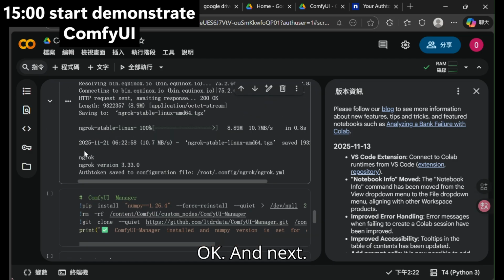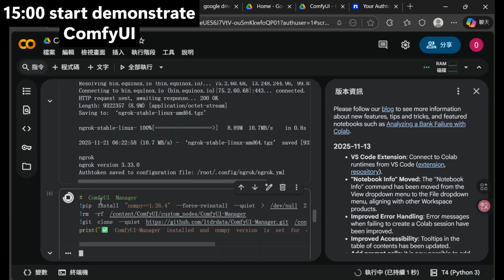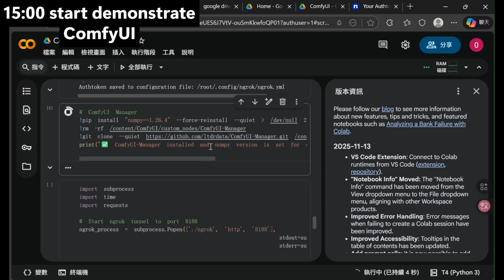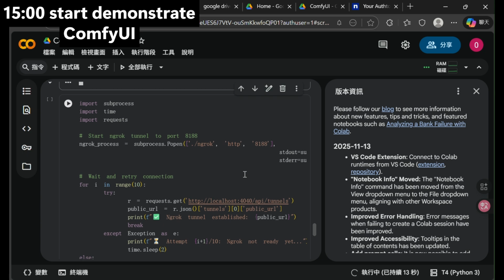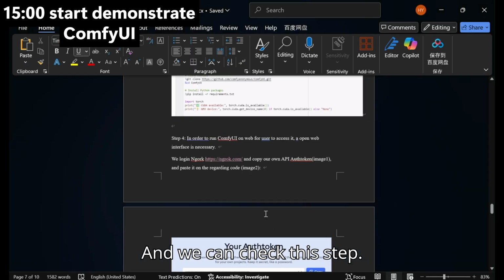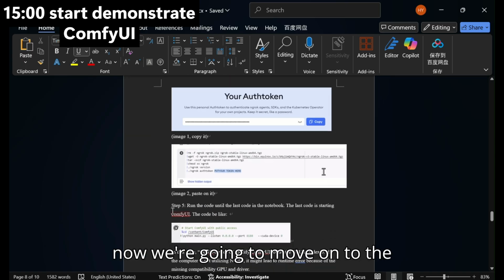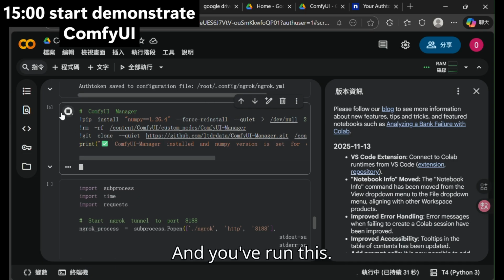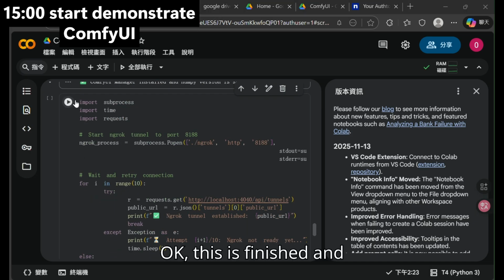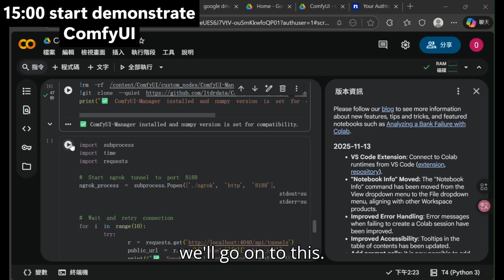Okay, and next. And keep going. And we can check the step. We copy and we paste it. And now we are going to move on to step 5, run the code until the last code. And we run this. Okay, this is finished. And we go on to this.